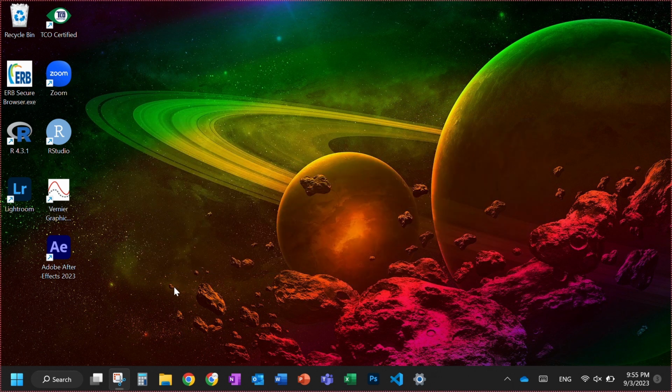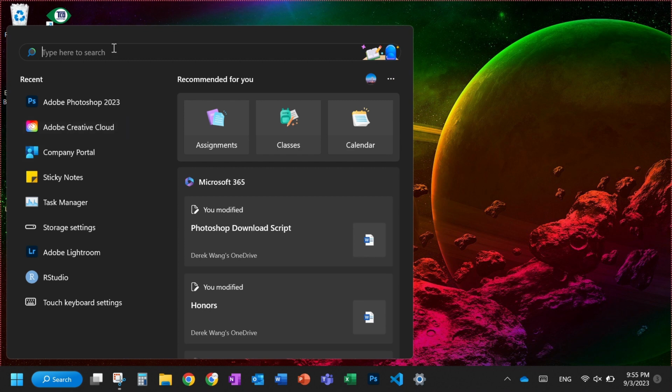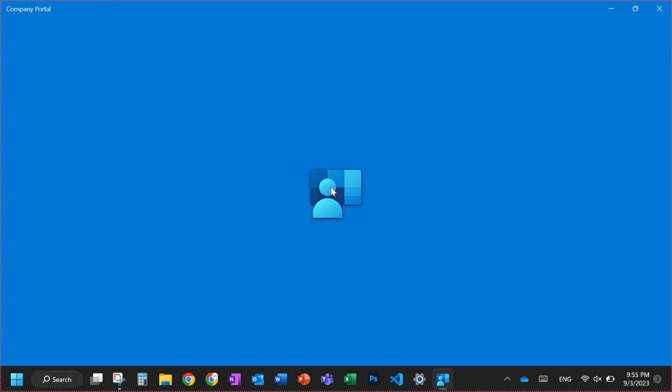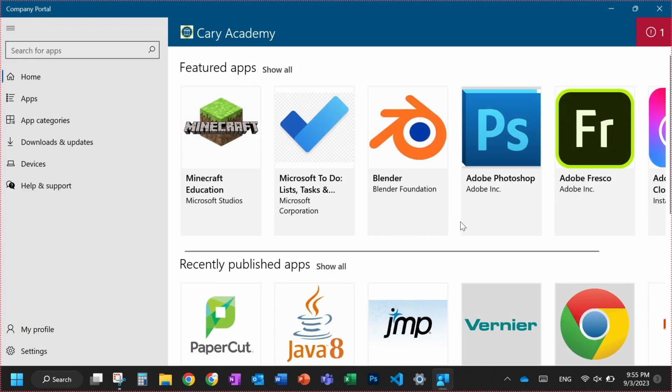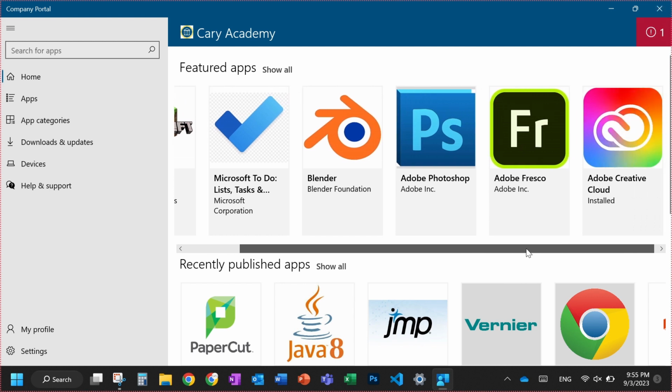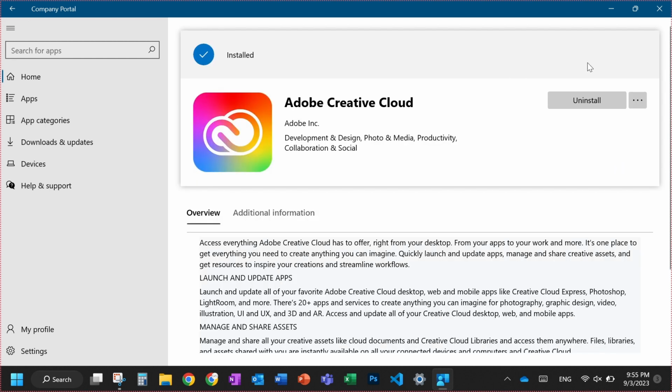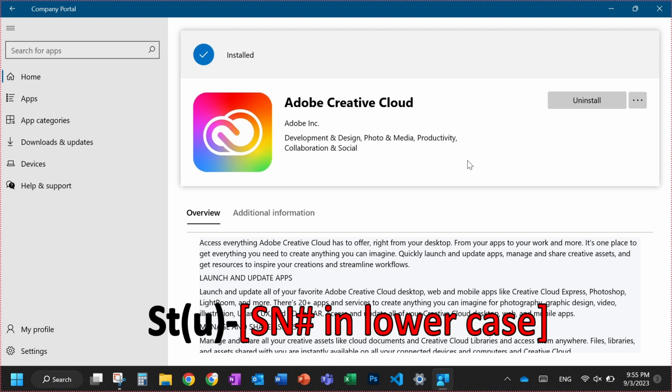So, because of that, we need to download Photoshop in a specific way by accessing the company portal. So go ahead and open that from the search bar. Up here in featured apps, you should be able to see Adobe Creative Cloud, and I already have it installed, but that should just say install, so just go ahead and click that. Now, it shouldn't prompt you for your super user password, but if it does, here's the format on screen. It's ST in parentheses U, and then followed by whatever the SN number on the back of your computer is.